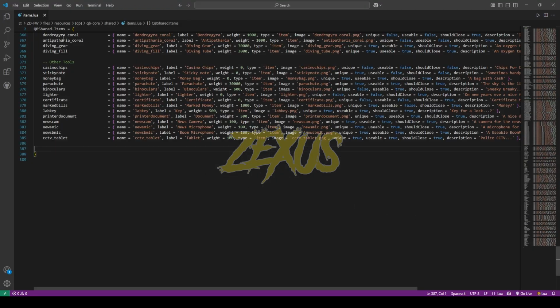For that, open the items.lua which is located in the QBCore shared items.lua. Then copy one item from here and I'll be pasting it over here. Now rename it and give it a name of poster. Just like this, so you have to set it just like this. After that, press Ctrl S to save.